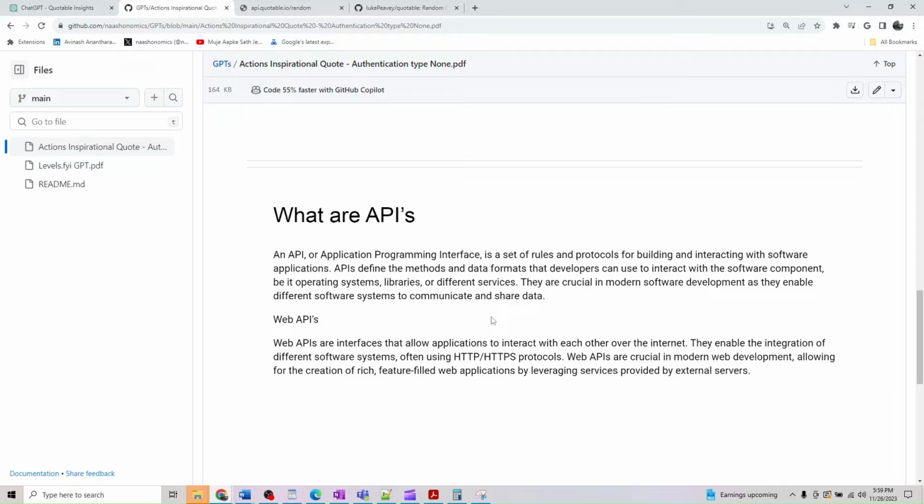So APIs define the methods and data formats the developer uses to interact with the software component, be it operating systems. So in an operating system, using pthreads or the top command or top API, you can get all the processes which are actually consuming your resources, the active resources. Similarly, libraries, right? So you can think of them as Boost in C++, Java has multiple collections. So it could be anything there.